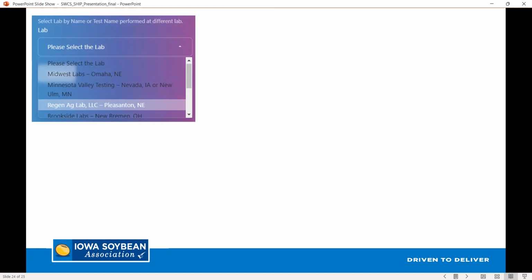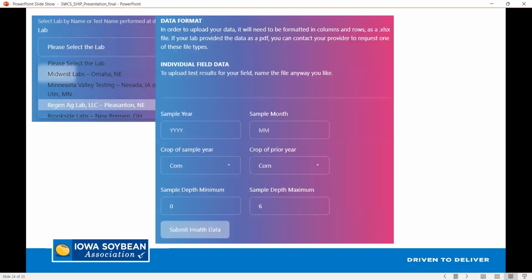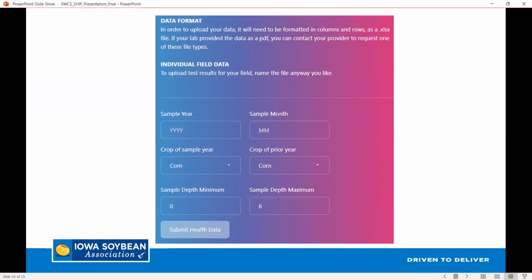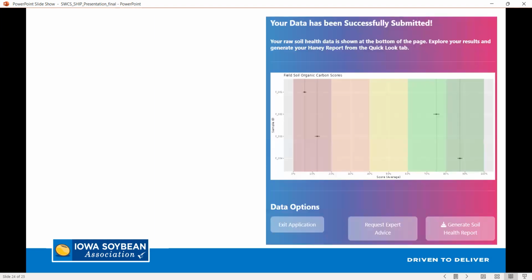This will help us on the back end to vet data that we may or may not be able to add to the background database. We also need to know the sample year and month. We do hope to be able to add filtering by these when we have more data in the database, as well as the crop of the sample year and the prior year, and the minimum and maximum depth of samples.